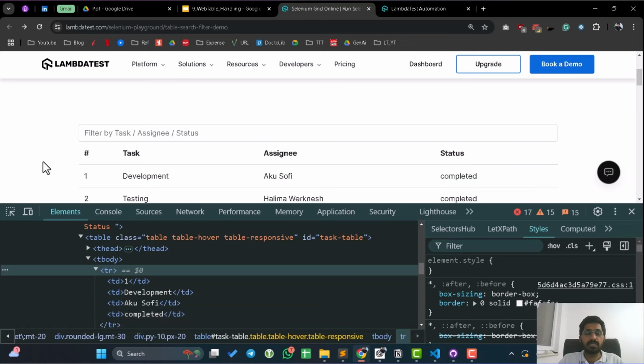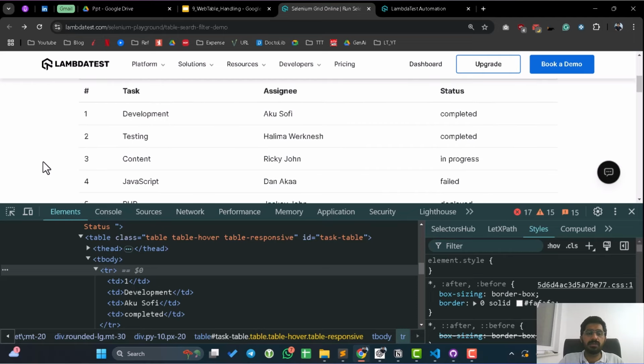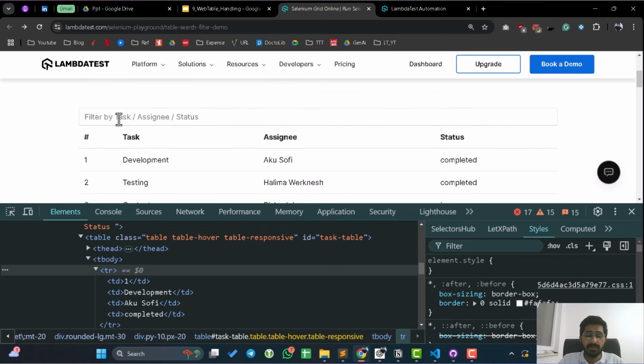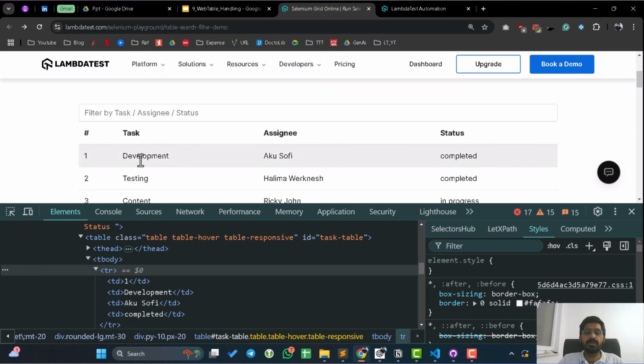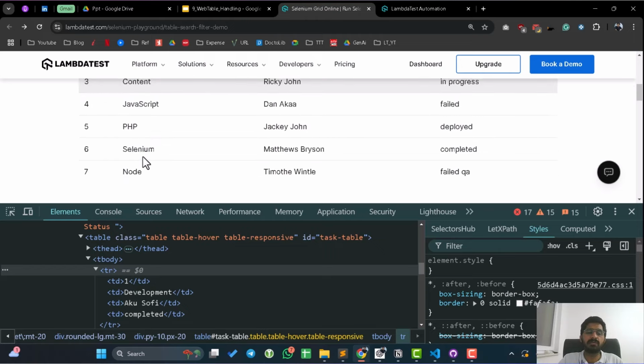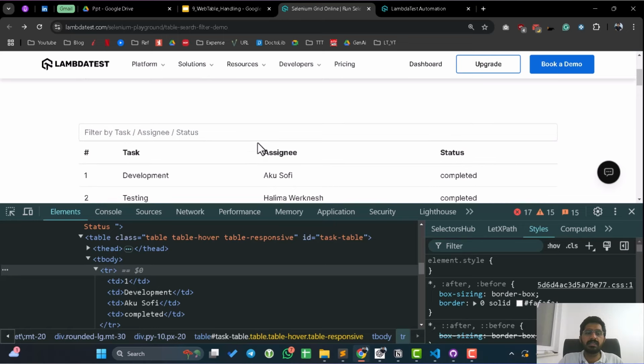Now let us see the agenda for this video. Here you can see we have a table, and we also have a filter. The first thing I'm going to do is inspect this table and check whether it has the number of rows and columns I'm looking for. Here you can see it has 7 rows and 4 columns. So the first test block I'm going to write is to test whether it has 4 columns and 7 rows. That is task number 1.